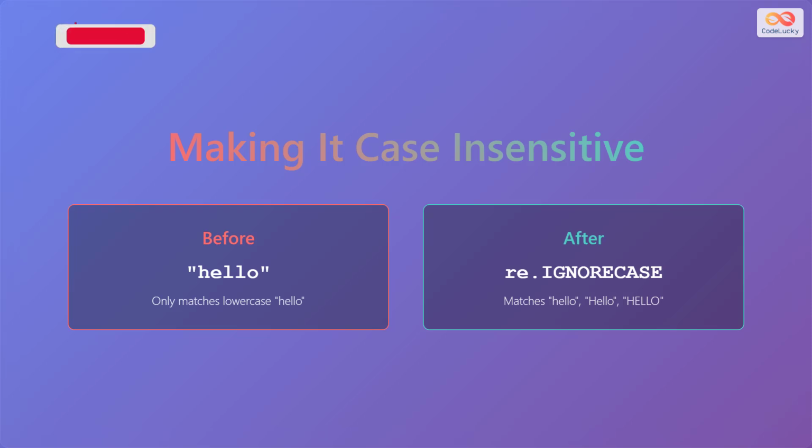What if you want to match hello regardless of whether it's in uppercase, lowercase, or mixed case? Before, the pattern hello only matches the lowercase hello. To make it case-insensitive, you can use the re.IGNORECASE flag. Now it will match hello, Hello, and even HELLO.